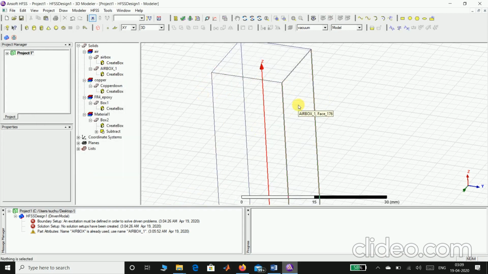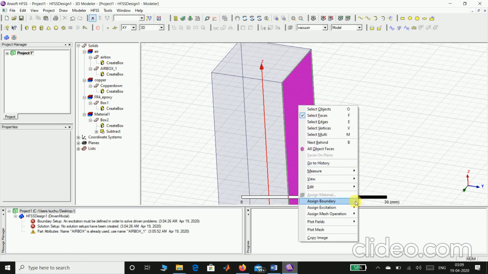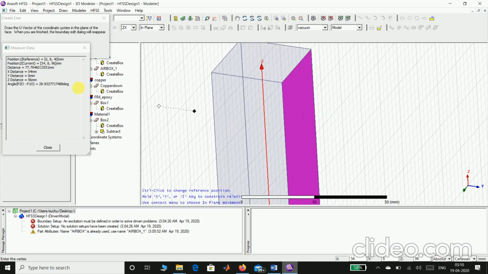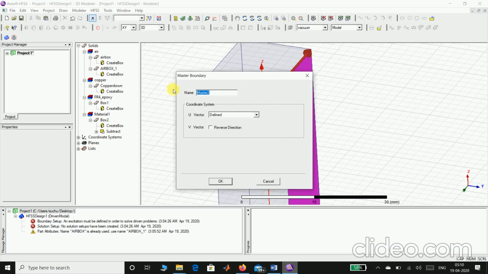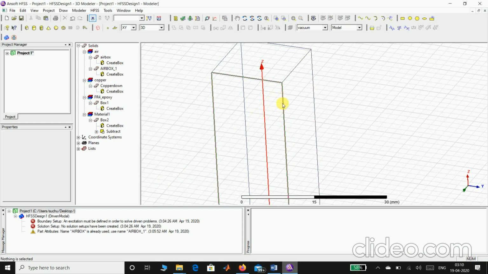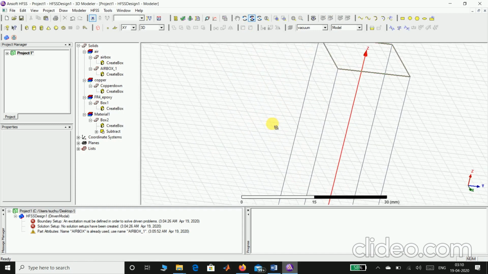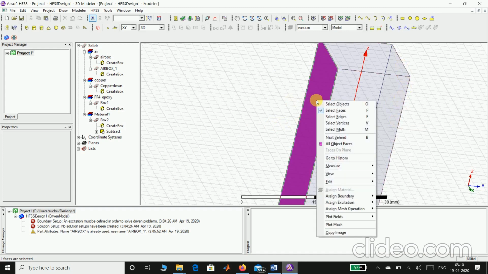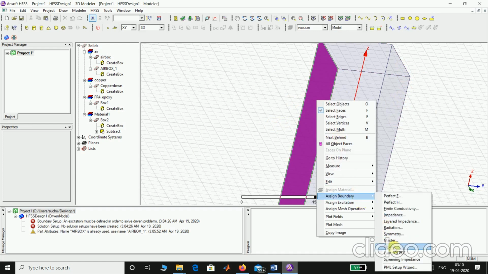Okay, similarly, select the adjacent face, right click, go to assign boundary, go to master, U vector, new vector. Okay, again from one edge to the other edge. Carefully, by zooming in, I recommend you to zoom in. Then press OK. Okay, we have assigned this face as master 1 and this face as master 2. Rotate this with the help of the rotate command. This face, as you can see, is just opposite to the master 2 face, which I have assigned. So just press right click, go to assign boundary, go to slave.